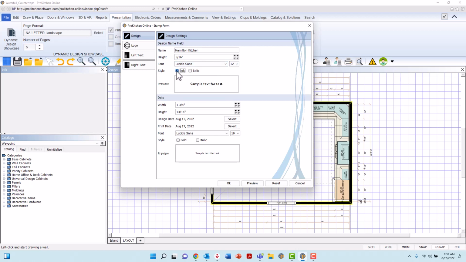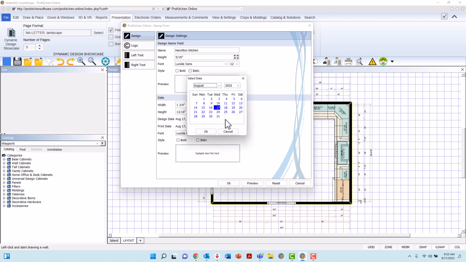Left-click in the box to the left of a font style to select or deselect either bold or italic styles. In the Date field, you may select the design or print date that will display by left-clicking the Select button to launch a calendar. Left-click on the desired date to select.